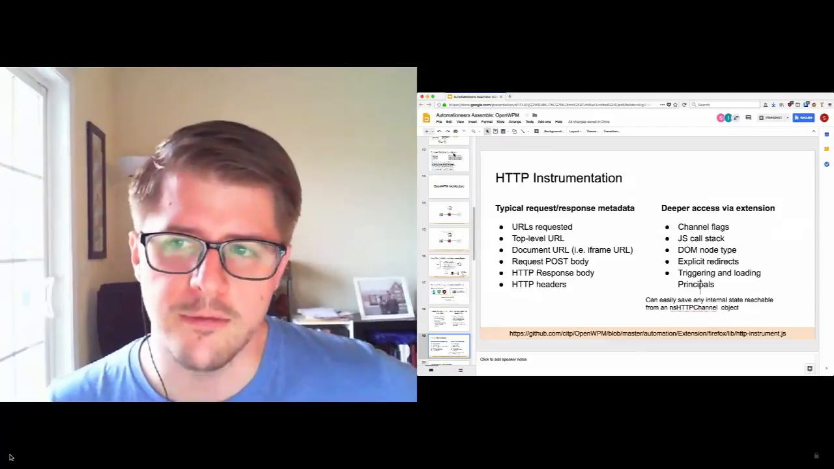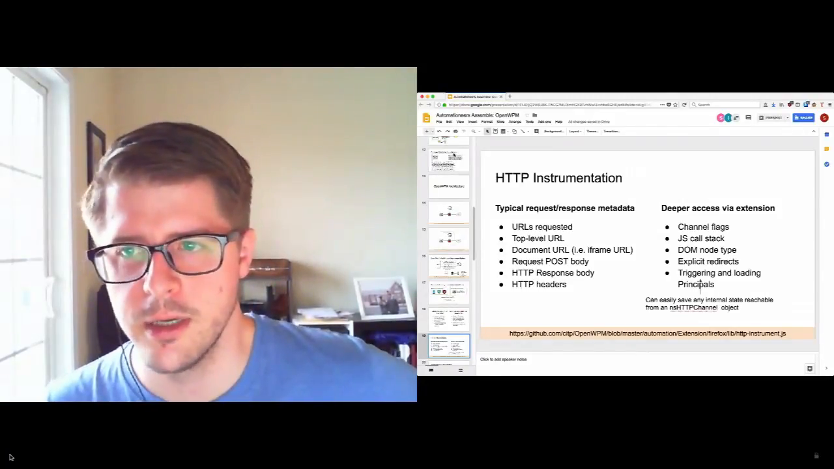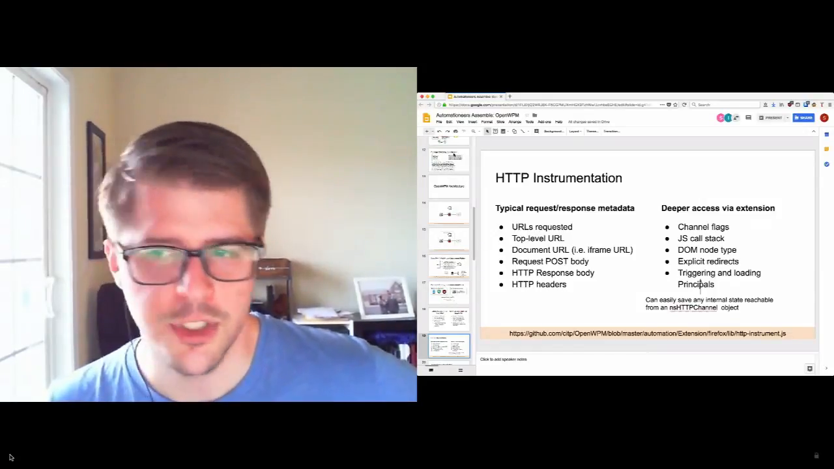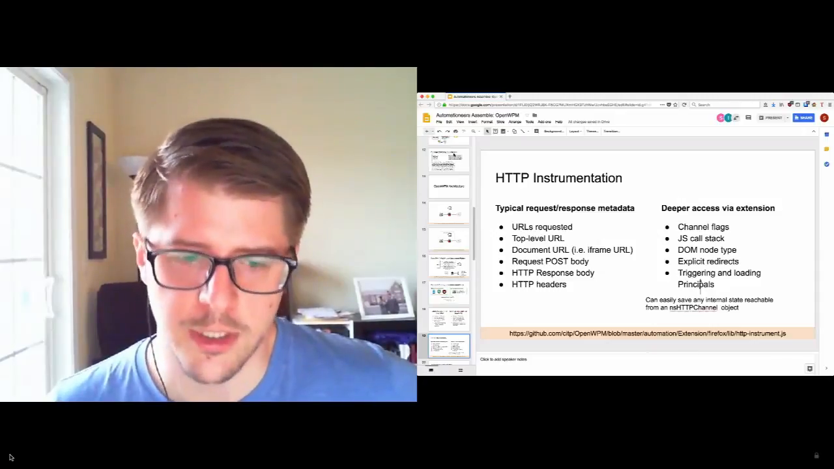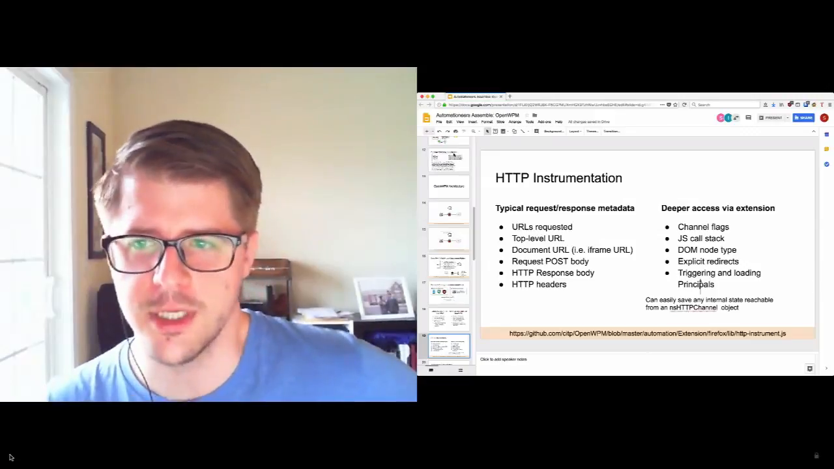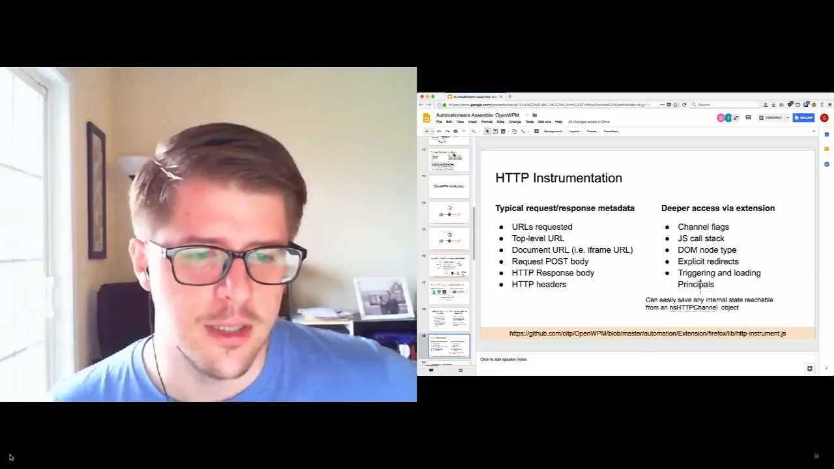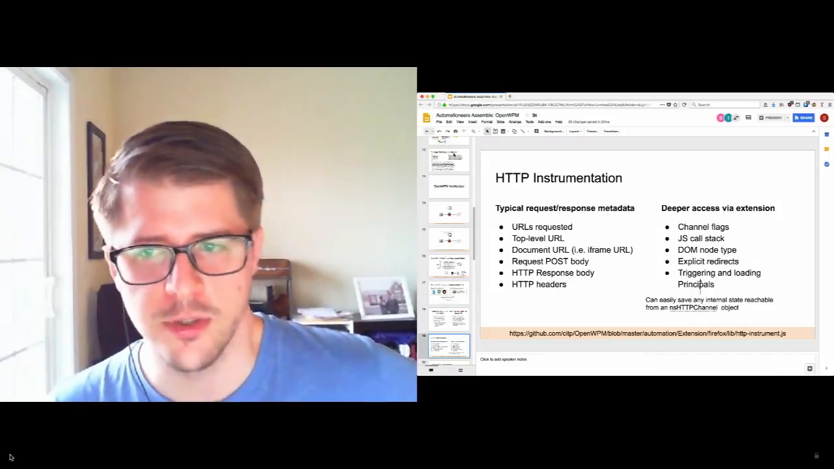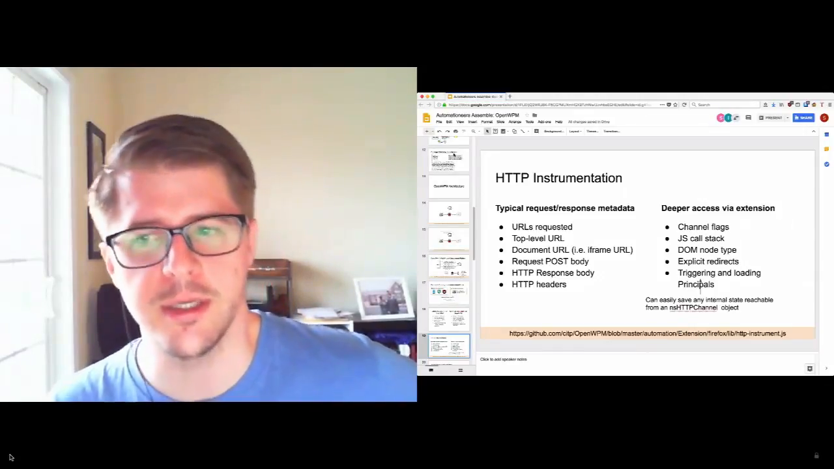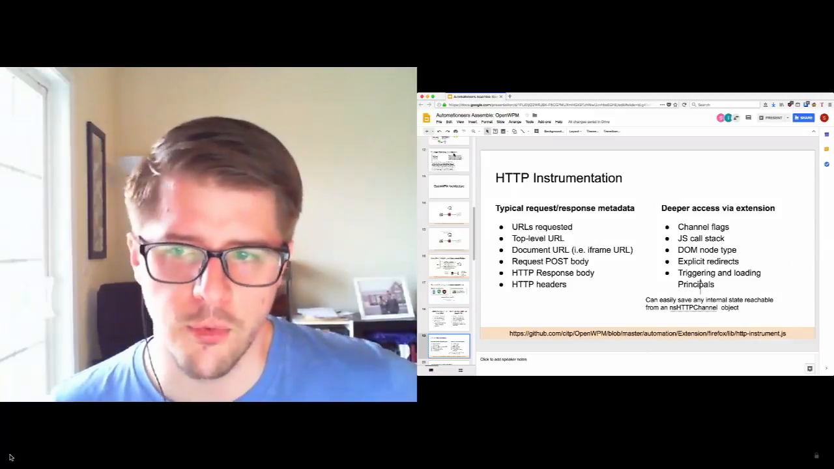But then, because we're using an extension, we have a bit deeper access within the HTTP stack. So we can see the channel flags that Firefox sets. We can see the JavaScript call stack. And that's super useful for these kinds of studies because let's say we see a request that is leaking your password to someplace. Well, we want to know what script actually caused that request to leak the password, right? And that's something we can do by looking into the call stack for that request.